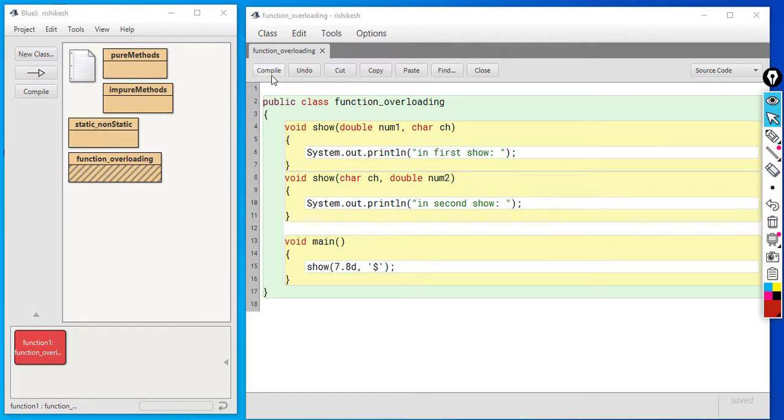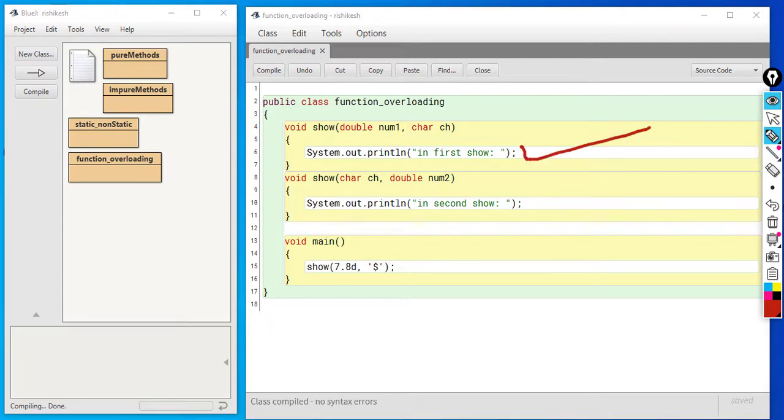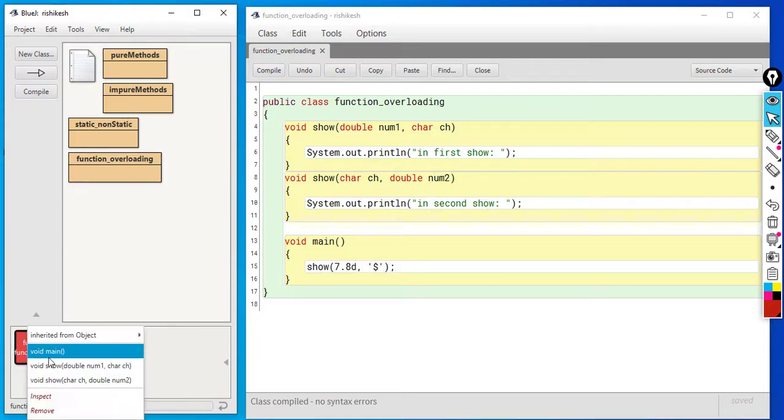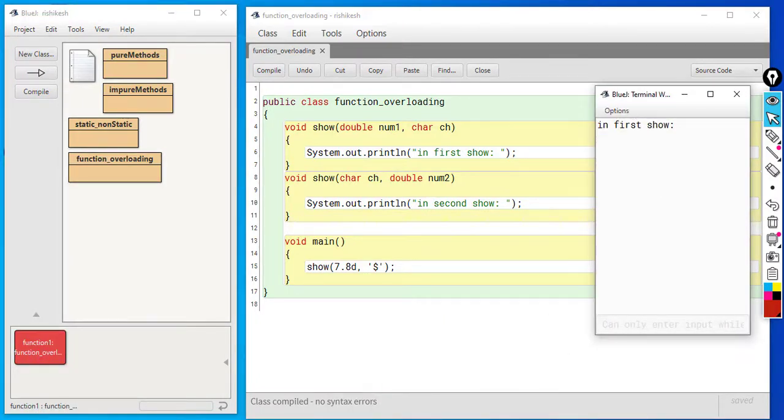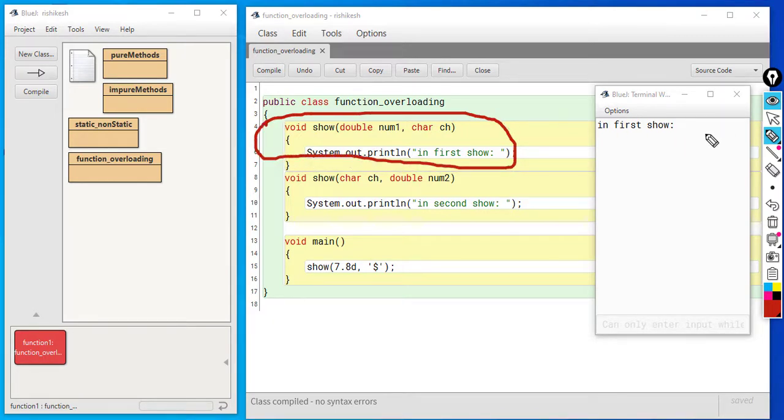So, let us compile and see the output. The output should show us in first show. So, let us just check it. So, as you can see, the output is in first show, okay, and not in second show. So, this proves that this is the function which was called by this statement.